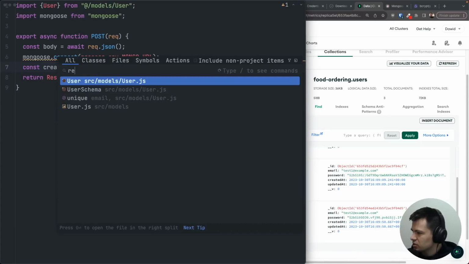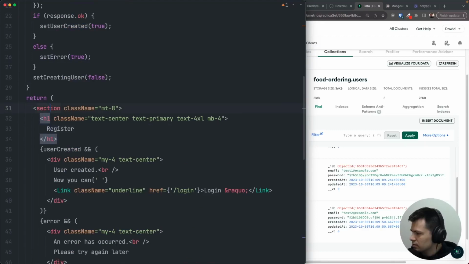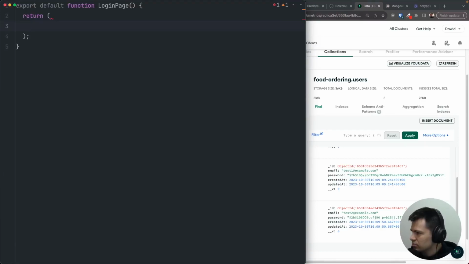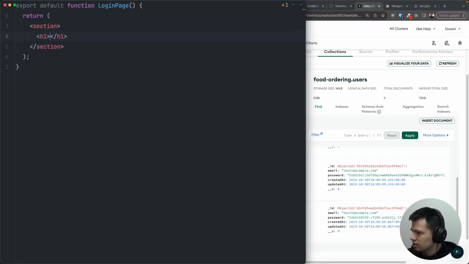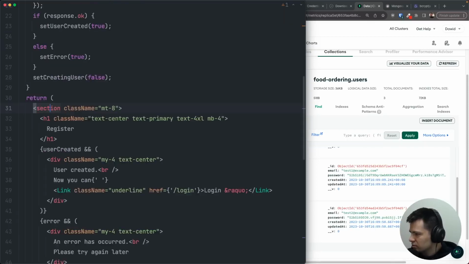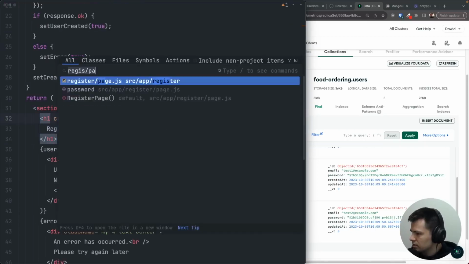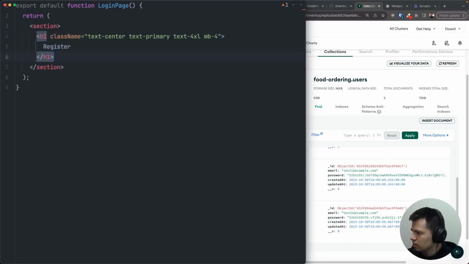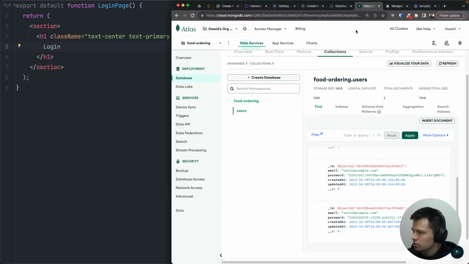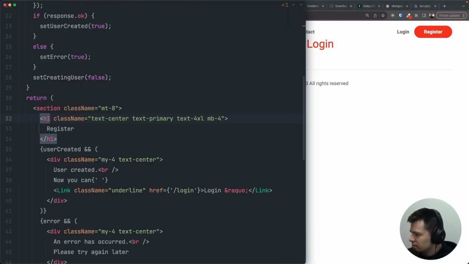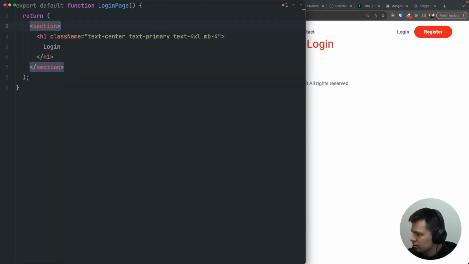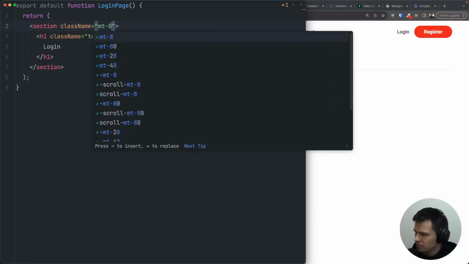For the register page, we have this as a section. Okay, let's go to login page. Let's do section HTML like this, section. Now we need an h1. Let's copy this h1 from our register. I will just copy this and I will put this thing here. But instead of register, I will have login. Right, now let's see. Here we have login and we have a section. Even for this section, we should have margin top of 8, that we have same thing for register. So it's the margin top of 8.